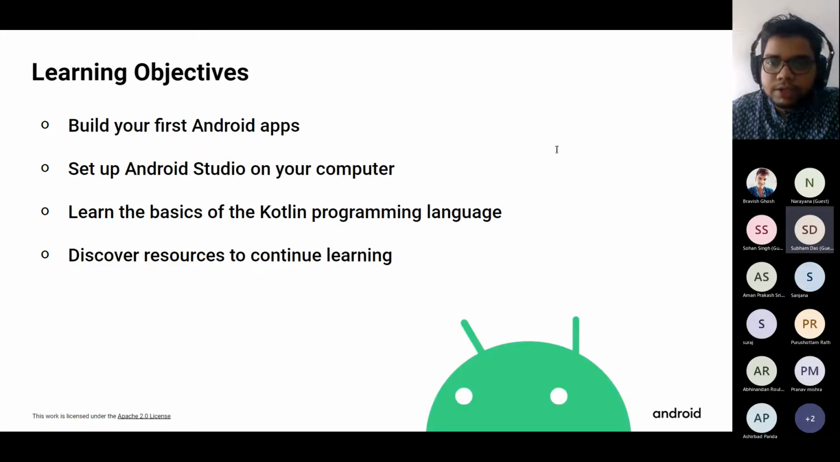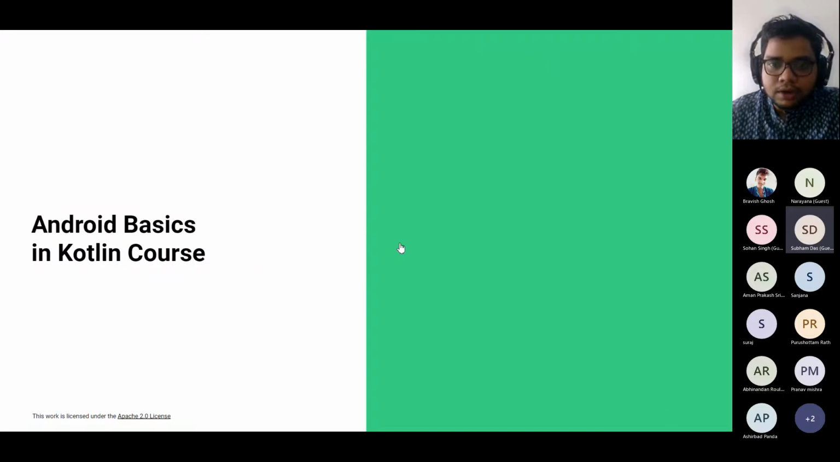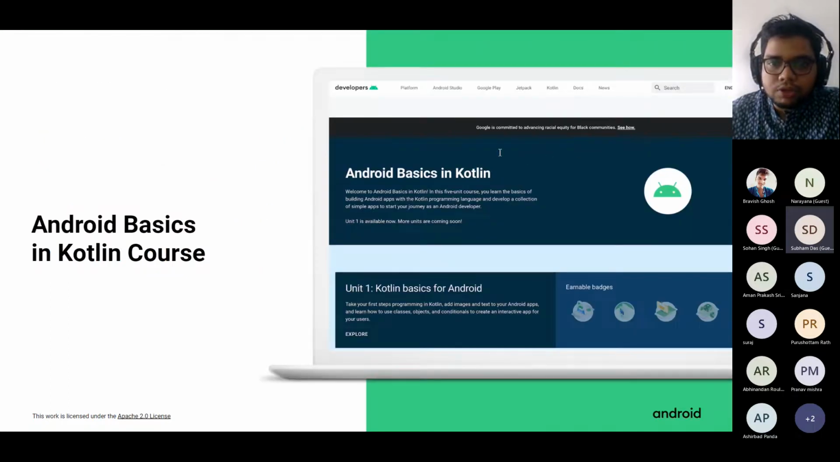So let's talk about what you will learn as a part of Android Basics. First and foremost, the goal is for you to build your first Android apps. To do this, you will install Android Studio on your computer, which is an application to build Android apps. Along the way, you will also learn basic programming concepts and the Kotlin language. At the end, we will also talk about resources on how you can continue learning and building apps beyond this event.